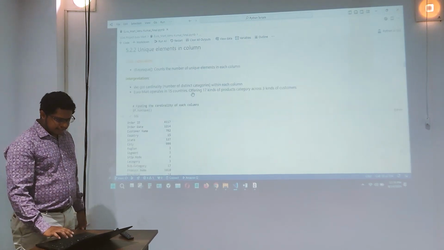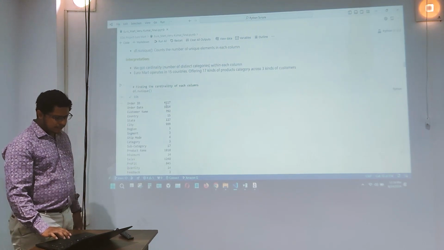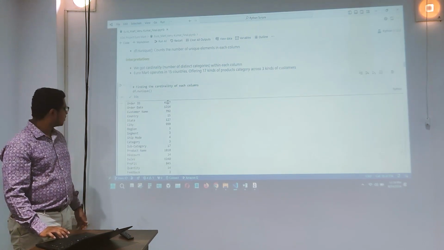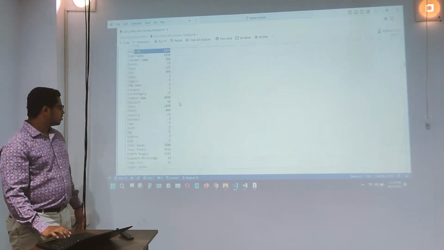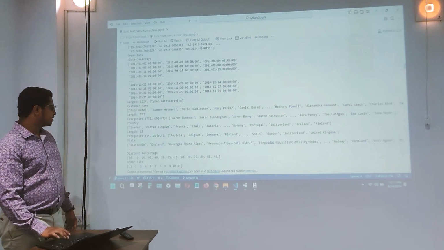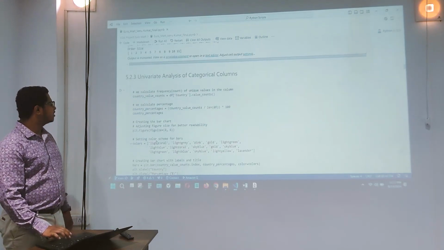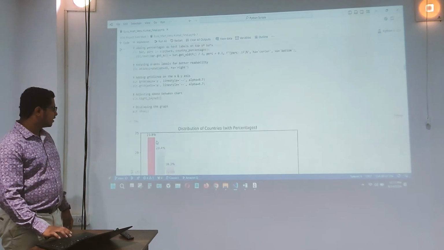Before that, I will just see how many elements are there in each column. For example, some of the columns have this many unique IDs. If you see what those unique IDs are, there are so many unique IDs. So here also we are not able to get insights from it. So we will just do the univariate analysis of categorical columns.